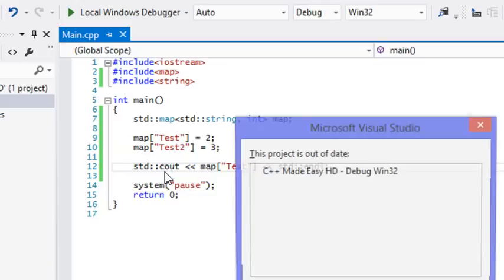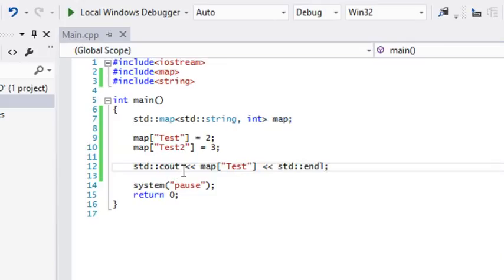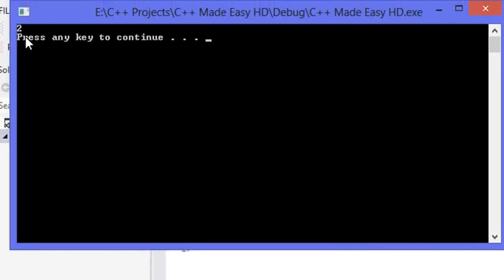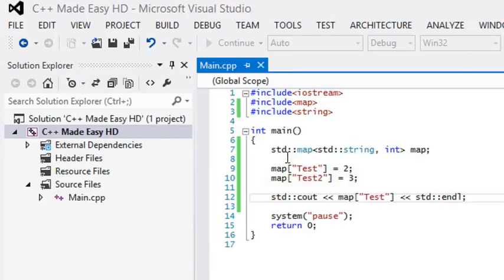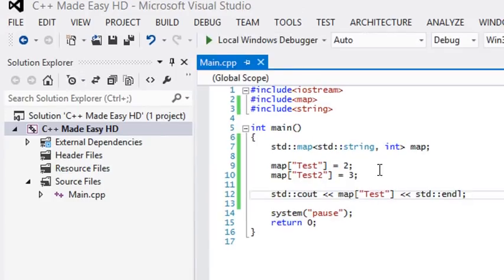So if we run this program, let's see what we get. We should get the value 2. And as we see, we get the value 2. So this is just like an array.